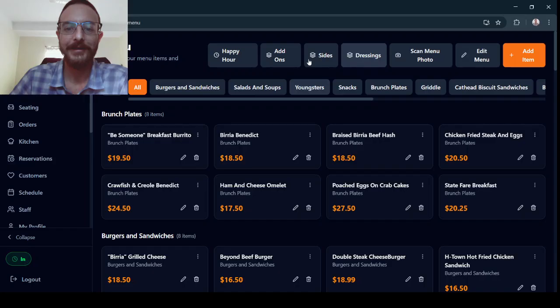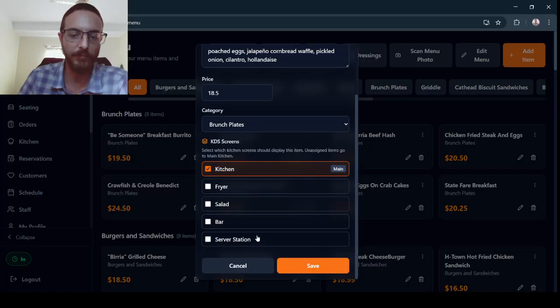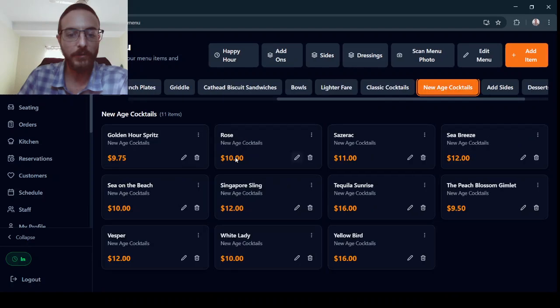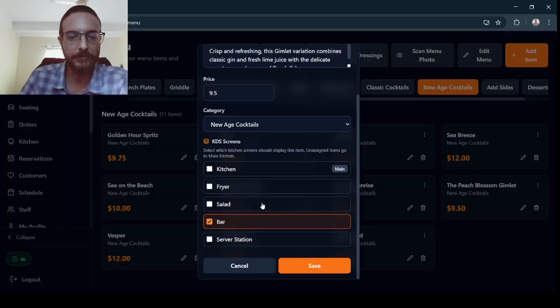You know, to map the menu item to a category, to KDS screens, whether it goes to fryer, salad, bar. That's the way it works for bar items. If you make a new cocktail, a new recipe, you simply just map it to your bar. And you could also map entire categories, I believe, to your KDS screen whenever you create a category.